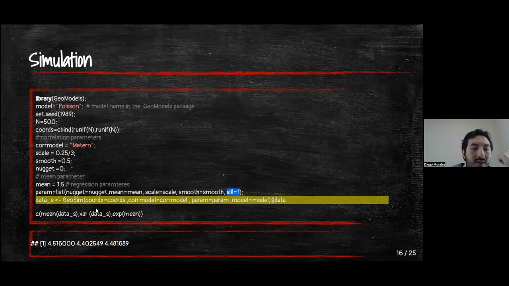So to make simulations, we have to use the function GeoSim. With the function GeoSim, we can have the data simulation, and we only need the coordinates, the correlation model, the parameters of the model, and the model. As you can see, the model can be changed for a zero-inflated Poisson random field or a Gaussian random field, among other models that we can implement in this package.